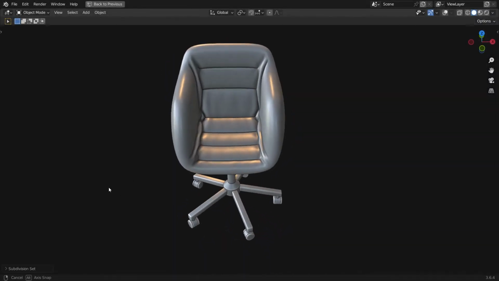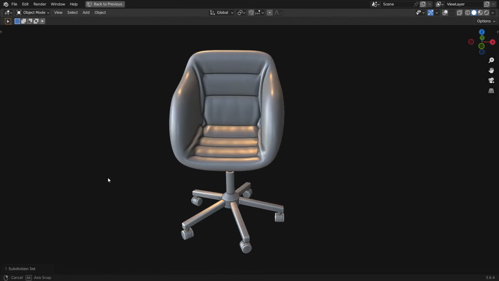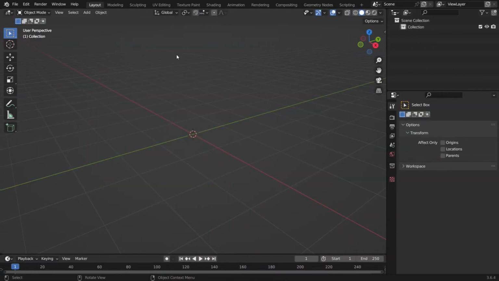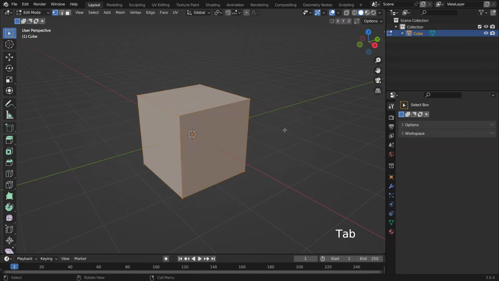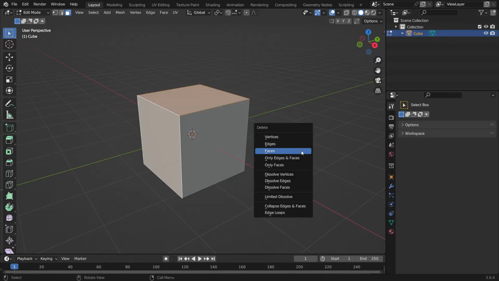In this tutorial, we'll learn how to model a leather chair in Blender. Let's get started. Press Shift A and add a cube object. Hit the Tab key to switch to Edit mode. Switch to the Face Selection mode. Select the top and front faces. Press the Delete key and delete the faces.